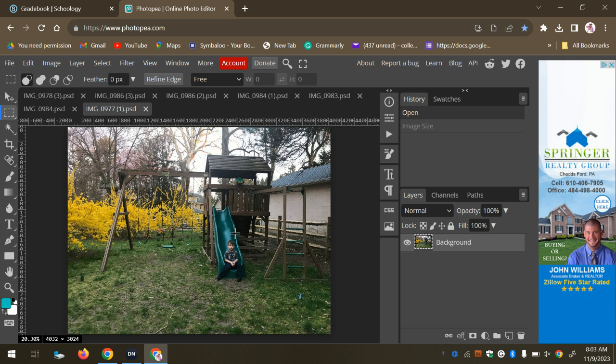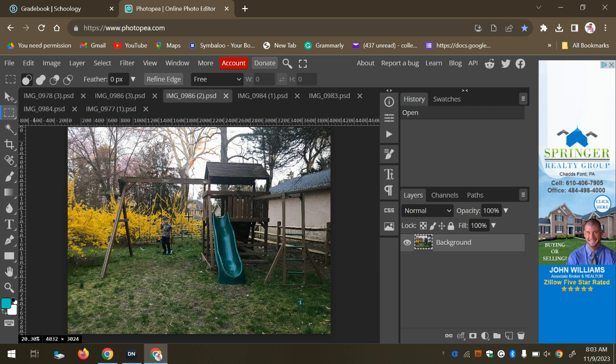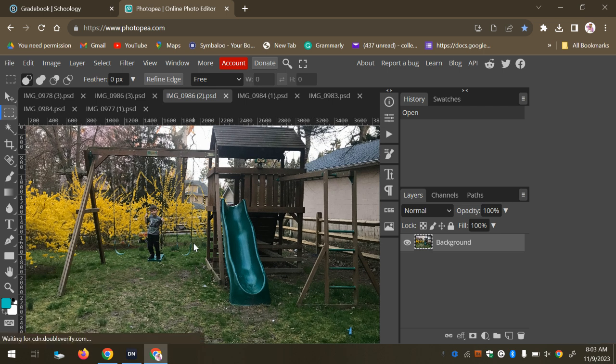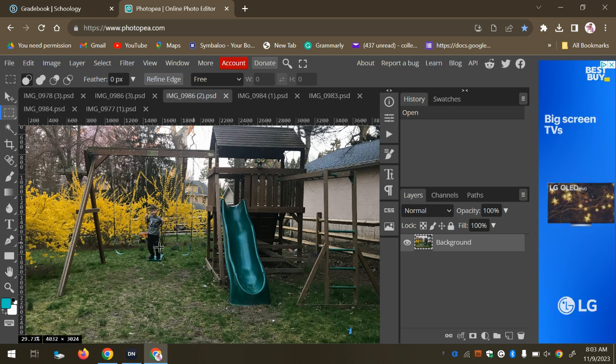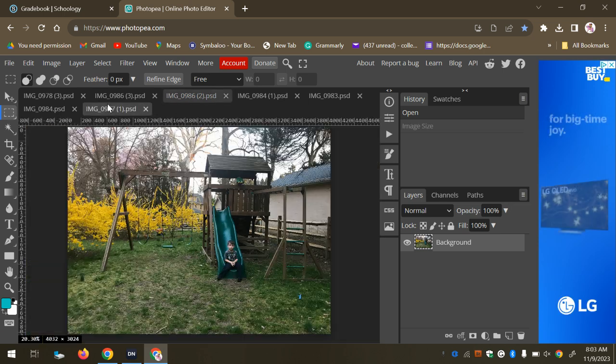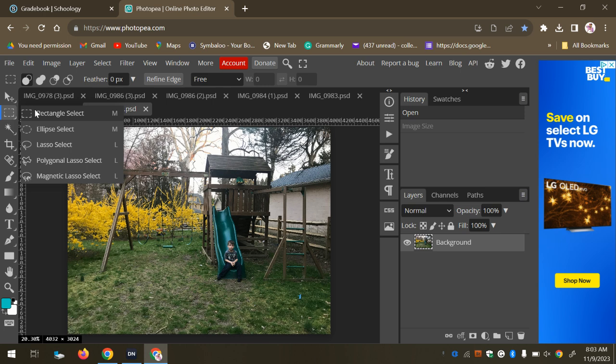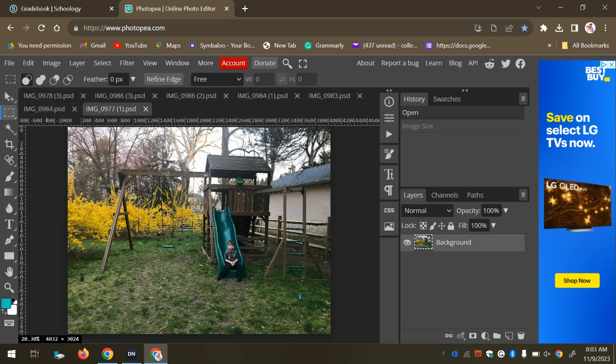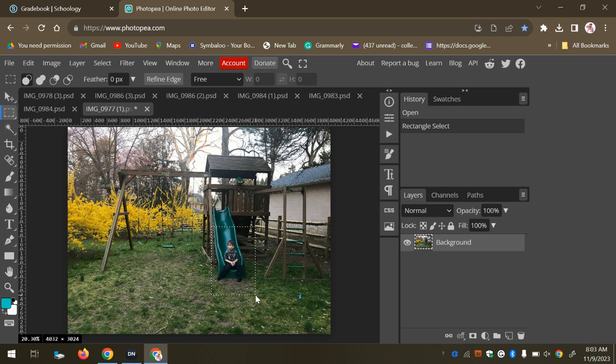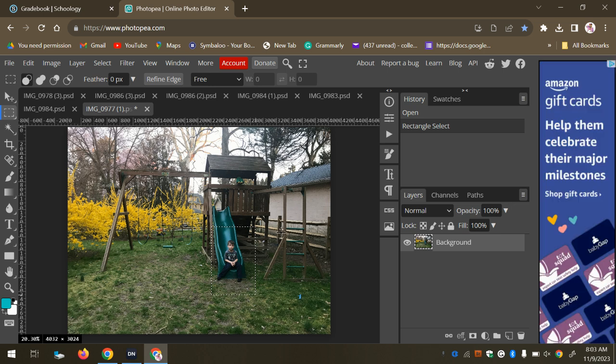Next, you're going to decide which one you want to be your background. So I'm going to use this one as my background. And then what I'm going to do is copy and paste the other ones onto this one. I'm going to select the first one that I want to use. I'm going to go over to my rectangular select tool, and I'm going to make a selection. I'm actually making a selection bigger than my subject because I'm going to use the parts right here of the slide and the grass in order to line it up.